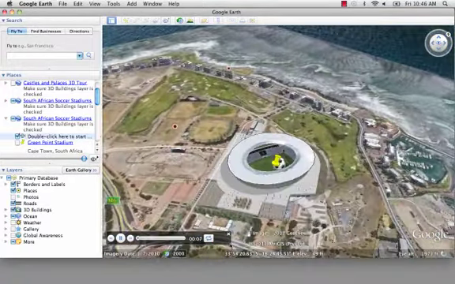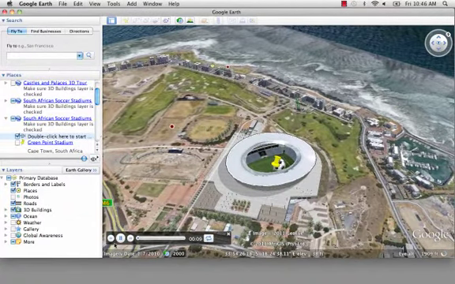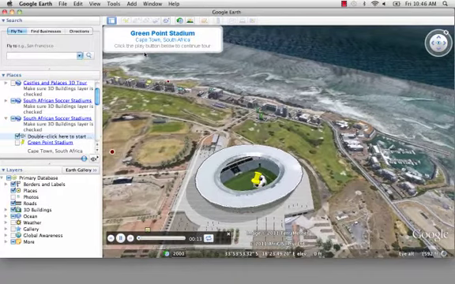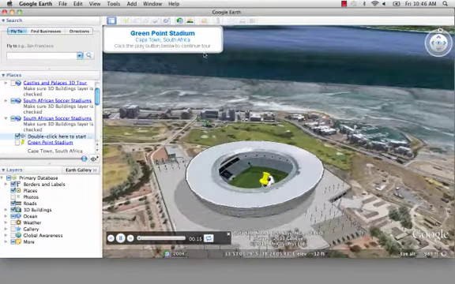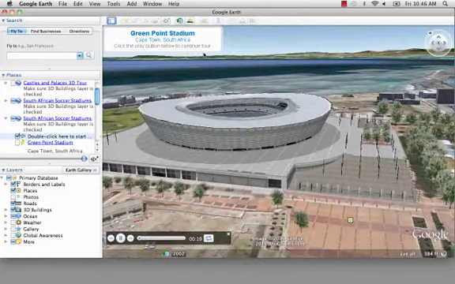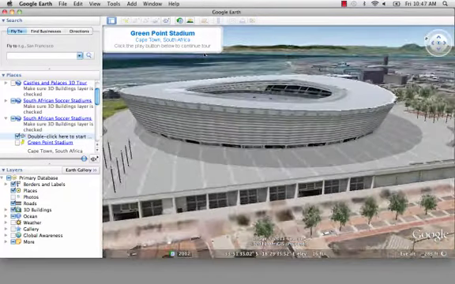Notice in the bottom left-hand corner there is a bar. That is where you can pause and play and continue on the tour. In the top left-hand part of the screen tells you where you are on the tour. We are currently in Green Point Stadium in Cape Town, South Africa.